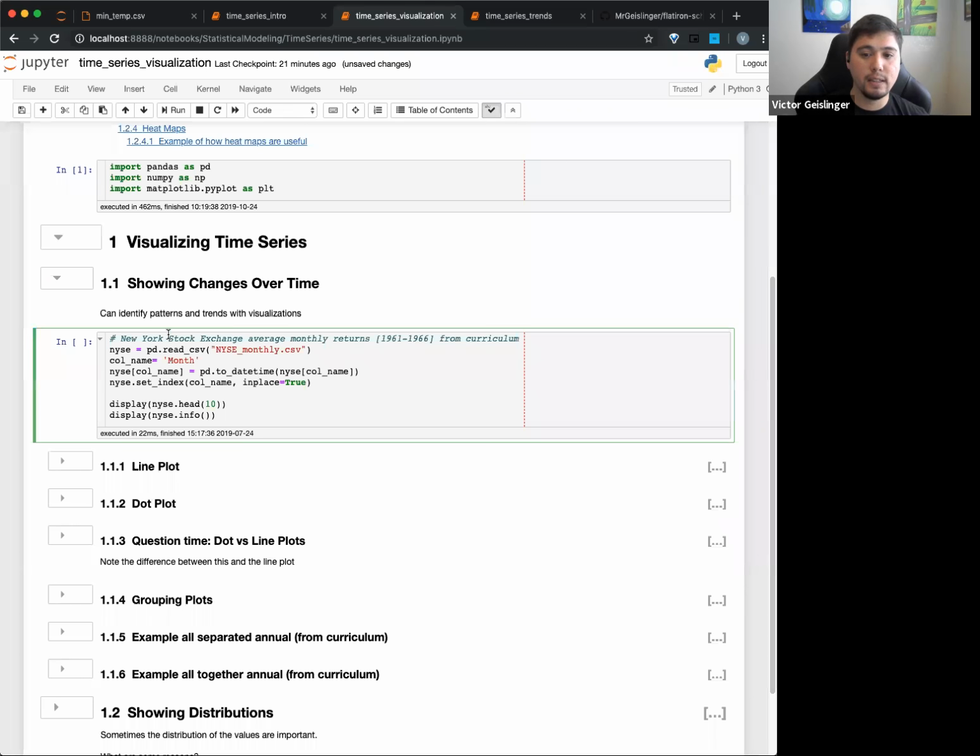So right here, we'll take in the New York Stock Exchange data. I think this came from the curriculum as well. And I think the column name was the month, so I think it's monthly data. And then, oh good, average monthly returns. So the returns from 1961 to 1966. Cool, from curriculum. Look at me. Past Victor is so nice to put this in here.